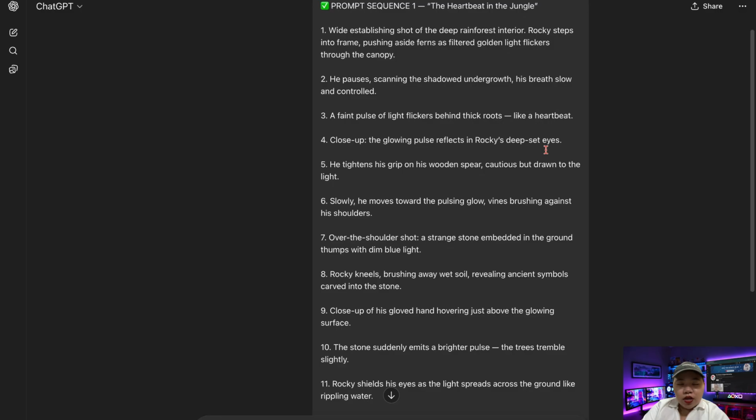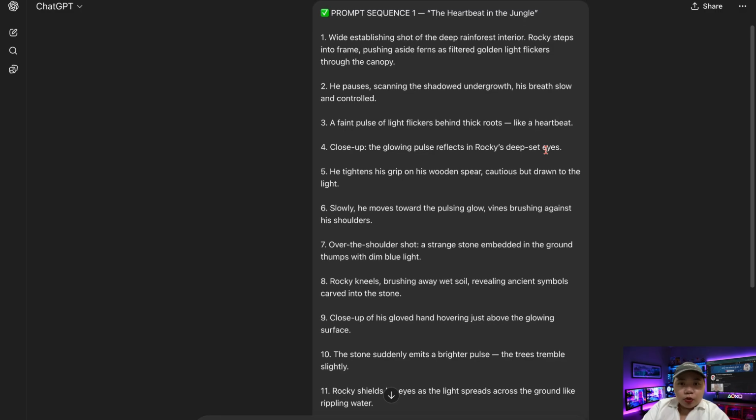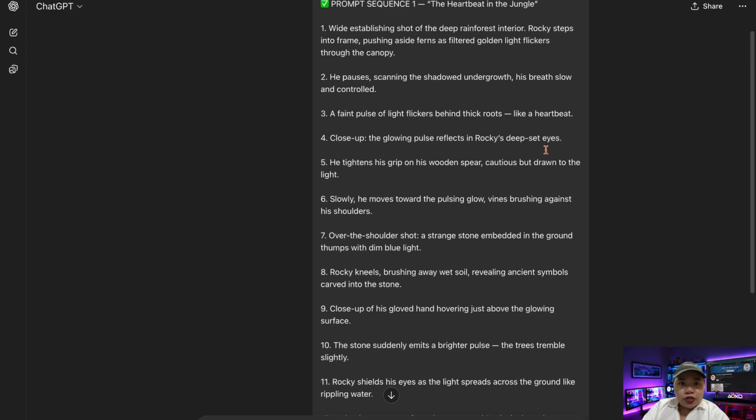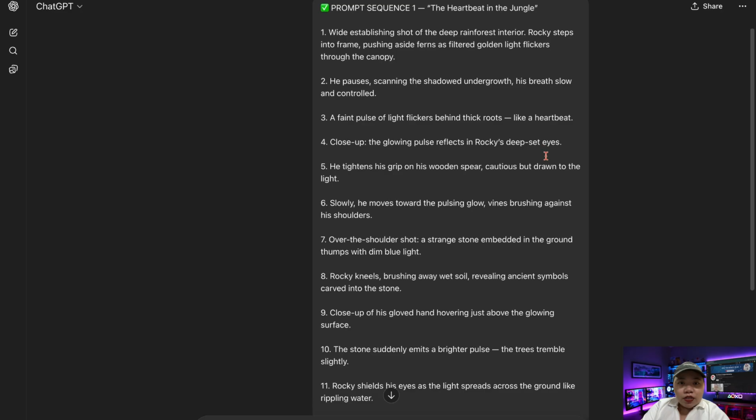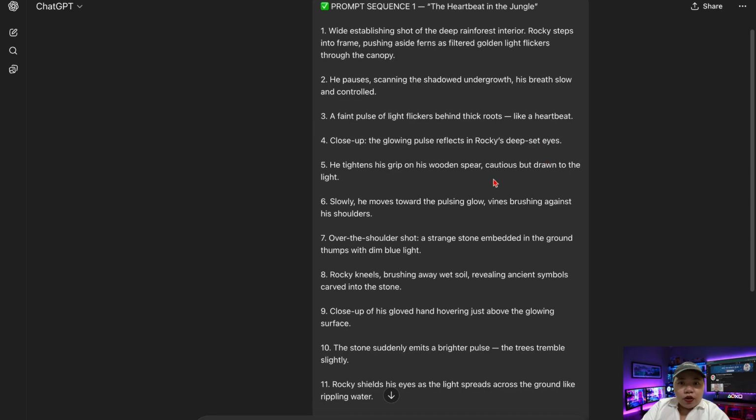First one is a wide establishing shot of the deep rainforest interior. Rocky steps into frame, pushing aside ferns as filtered golden light flickers through the canopy. He pauses, scanning the shadowed undergrowth, his breath slow and controlled. A faint pulse of light flickers behind thick roots like a heartbeat. Close up, the glowing pulse reflects in Rocky's deep set eyes, etc. So it's simple, clear, and fun. All of it was inspired by that one starting image.